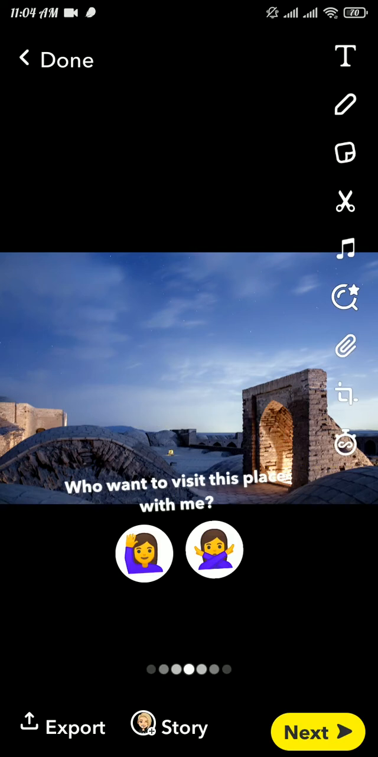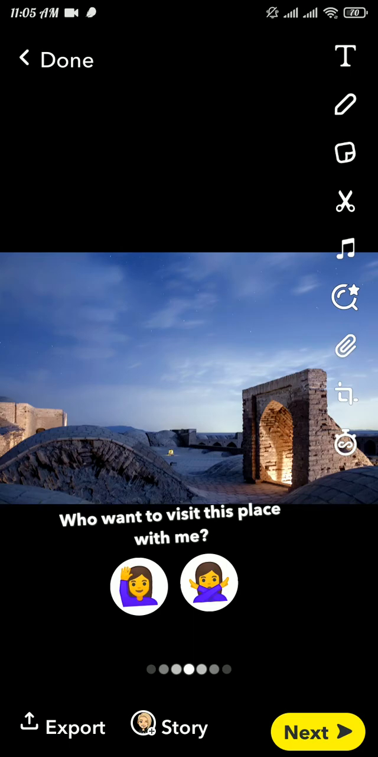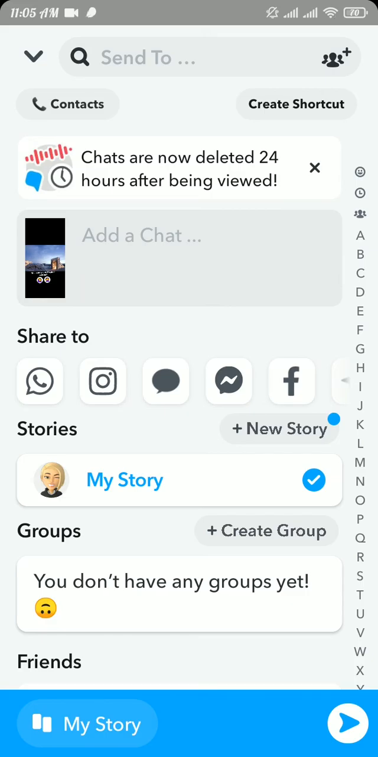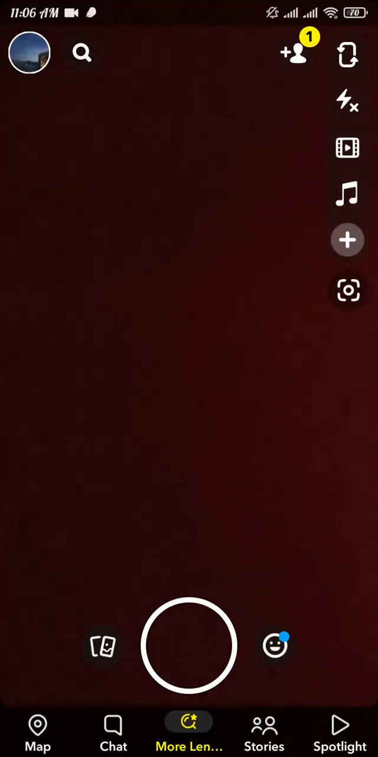And you can also add on some text, music to it, and once you're done with editing, tap on next button. And here you can pick particular friend that you want to share with, or you can simply tap on my story to share this with everyone, and then tap on send on the bottom right of the screen. And then head over to your profile and check the story.